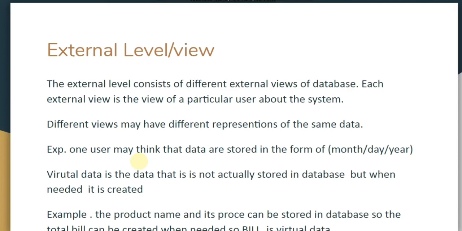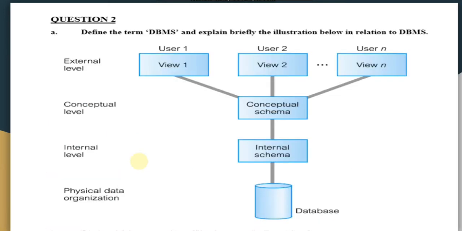For example, the product name and its price can be stored in the database, and the total bill can be created when needed. So the bill is virtual data. We calculate the bill when needed. From the given data we create another data, which is called virtual data. It's another concept which may really help you in the future.